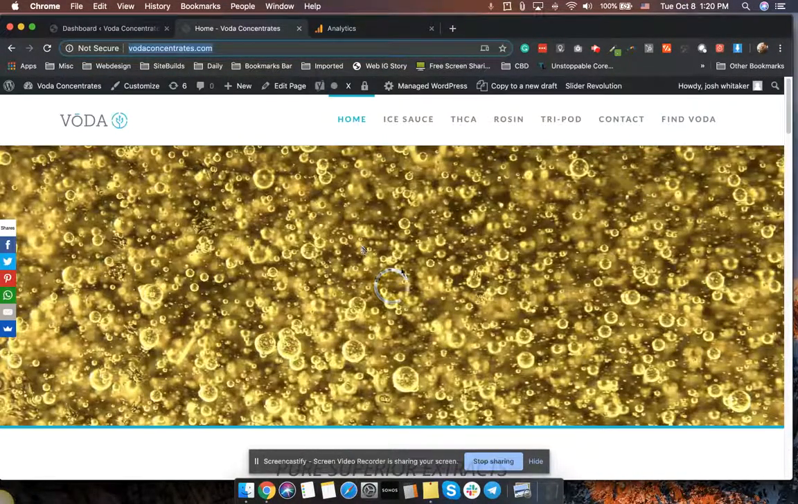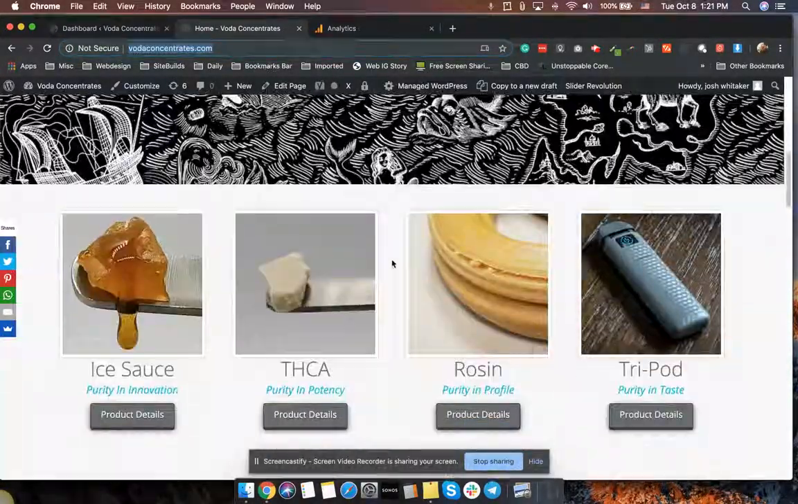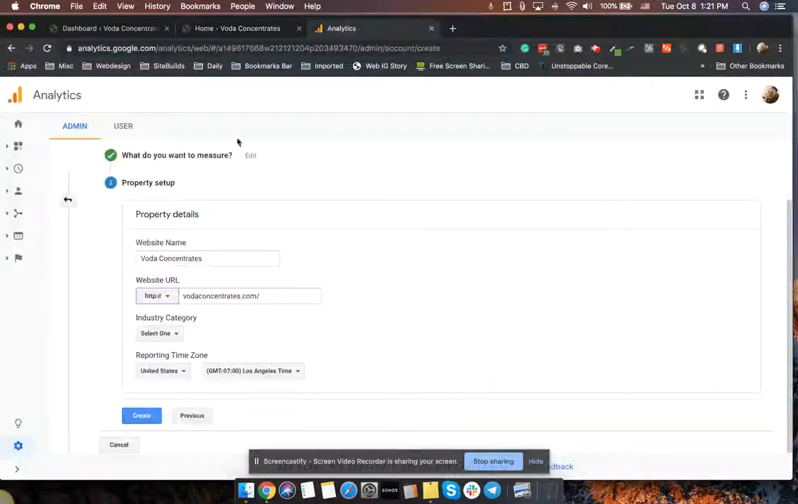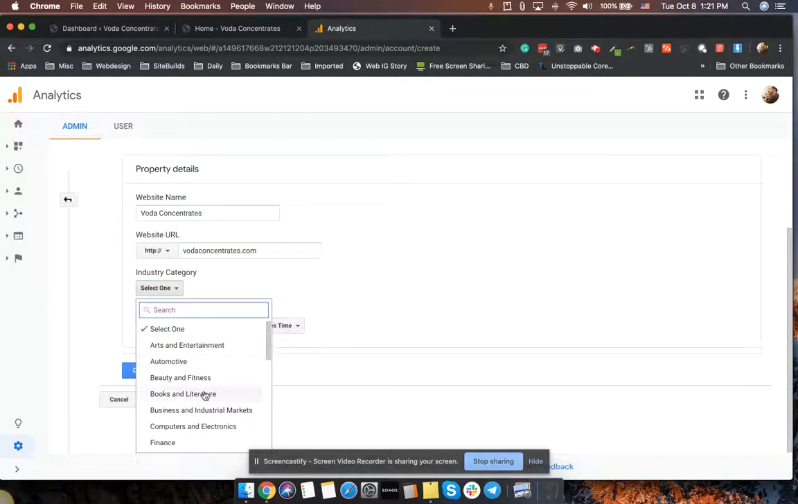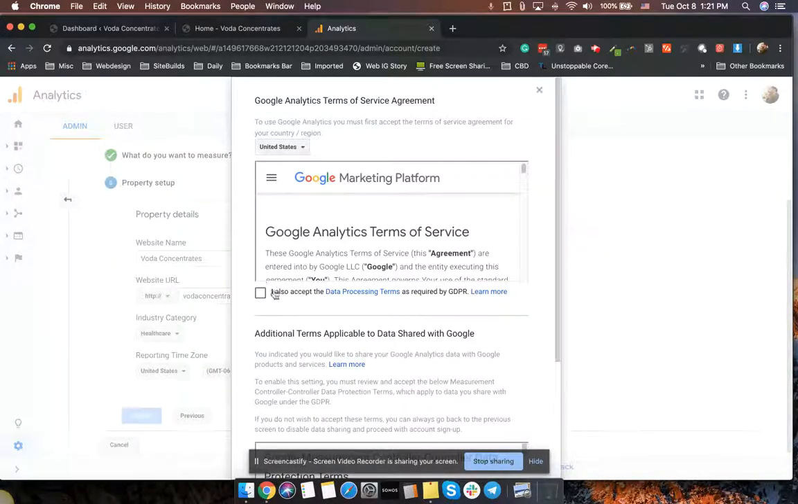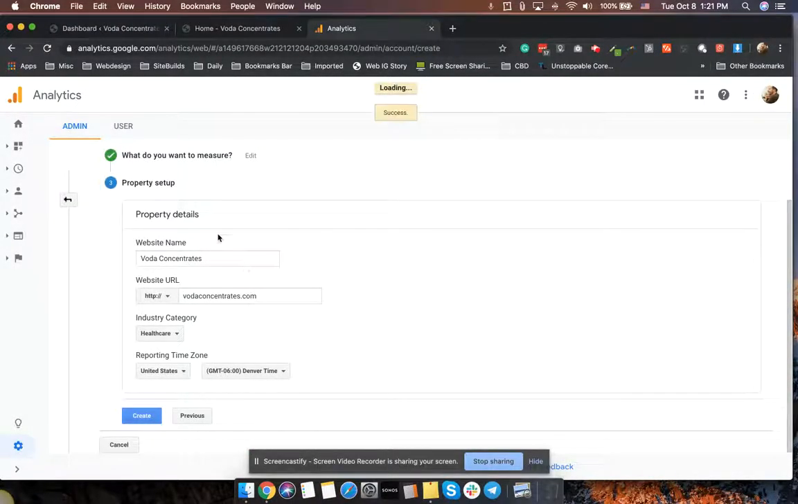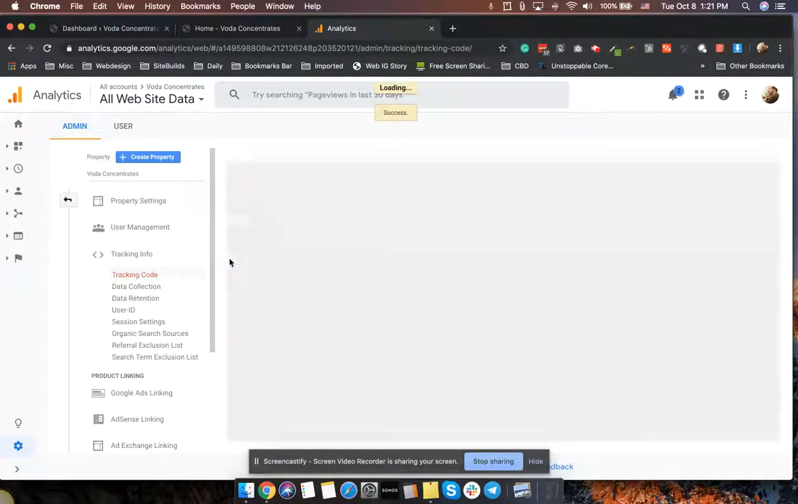Looks pretty cool, huh? That's oil, and this is a concentrate company, extract company. So we've copied that exactly as it is. We just want to copy it directly so we can make sure that we don't misspell it. Industry category, we're going to say health, because all cannabis is health, whether you like it or not. Create. I'm not going to read any of these. Nobody does. All right, and we are done.